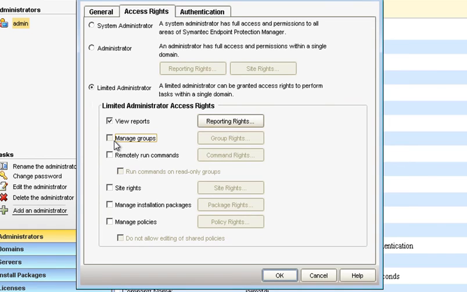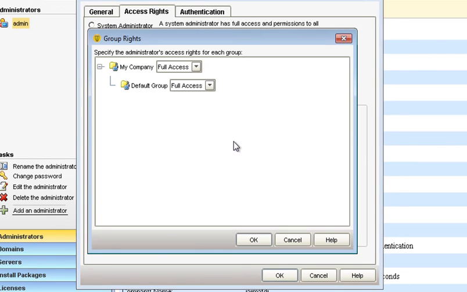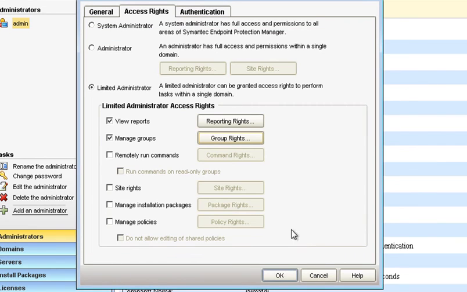Then after that, manage groups. You can manage the group access here. If you want to grant full access, then select this one. If you want to grant no access, this means that person does not have access to that particular group. And after that, read only access, whichever you require, select it.